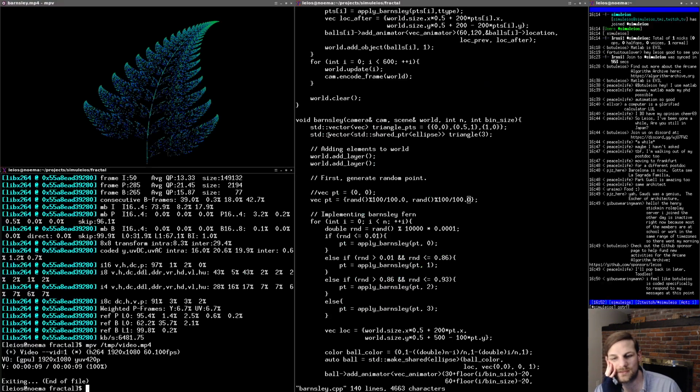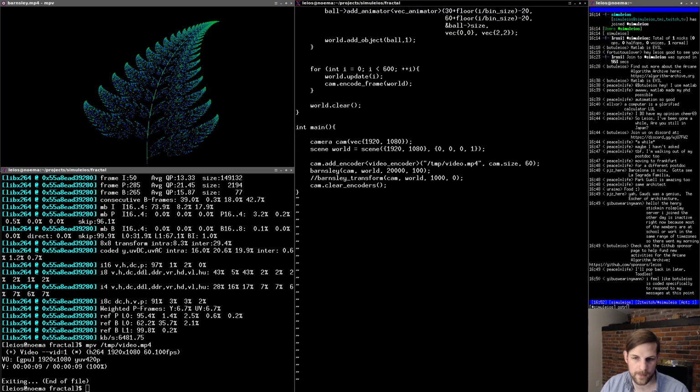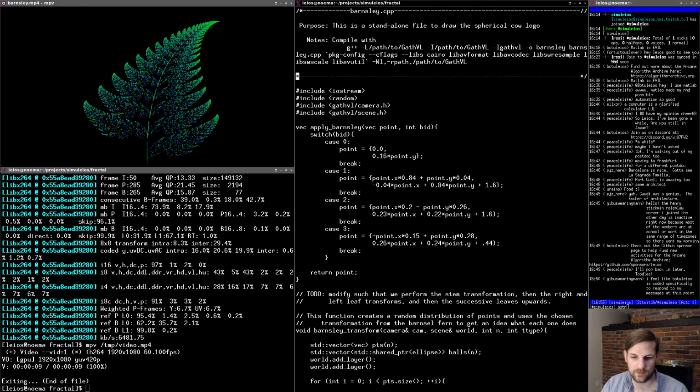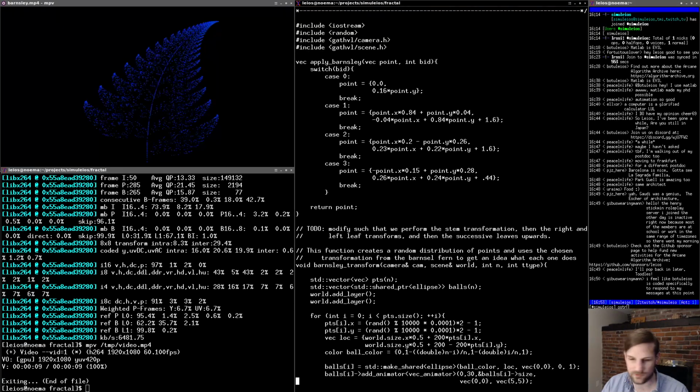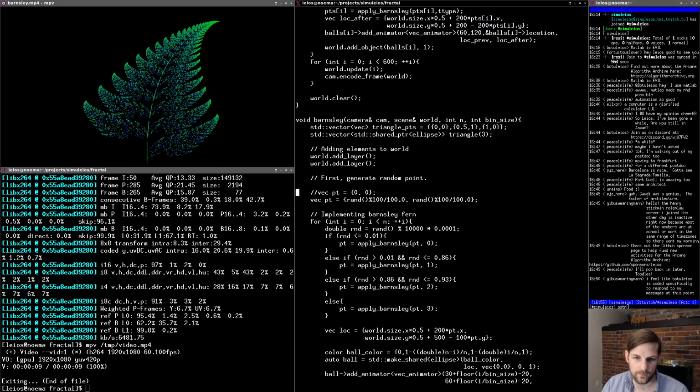So let me try this again. What I'm going to do is use fewer points. Let's change this to 1,000 points, and I'm going to start with 0, 0. We're going to see if we can still draw the fern pattern with that. It should be in here. The reason I'm doing this is I essentially want to see a low quality Barnsley Fern with fewer points.